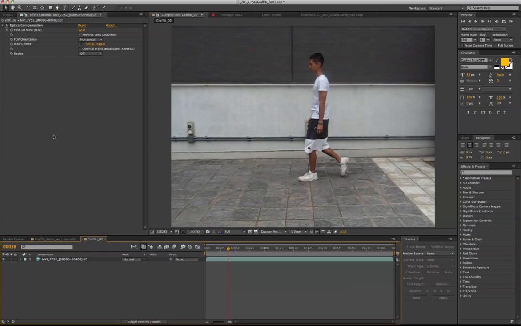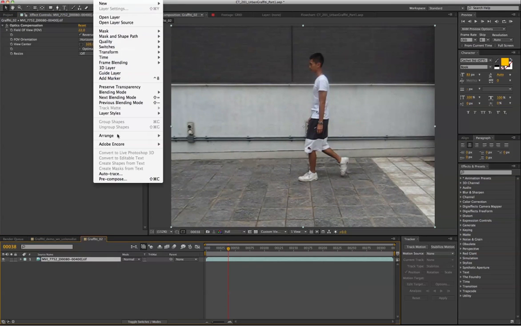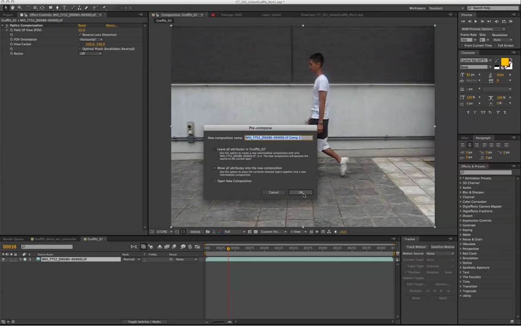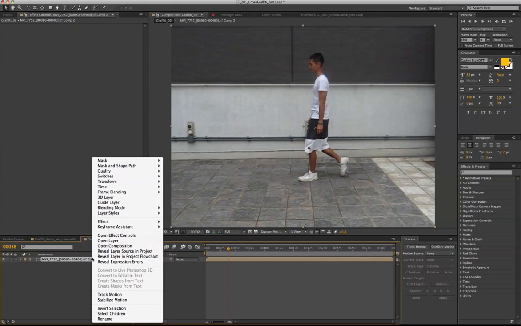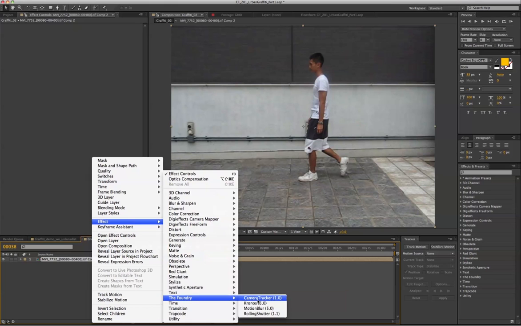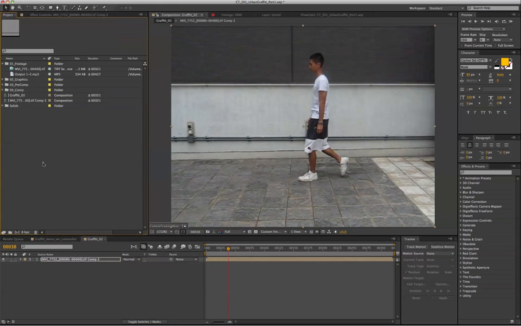Uncheck the optimal pixels to get rid of the black edges. Go to Layer, Pre-compose, and click OK. So now we have our undistorted image. And now we can actually go to Camera Tracker and also bring in our garbage mat.